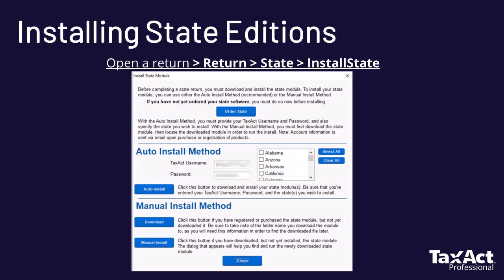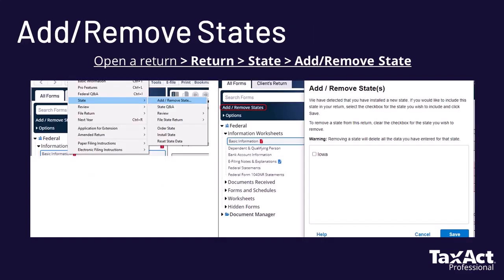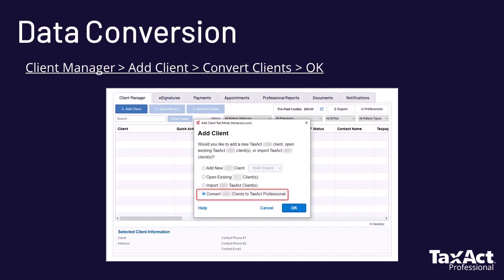Open a return, then click Return, State, and Install State. Select each state you want to install. Click Auto Install or click Manual Install for more customization. Once a state has been installed, open a return you wish to add a state to and click Return, State, Add or Remove State to attach or remove the state from a return. Or, from the left navigation panel, select Add and Remove States.